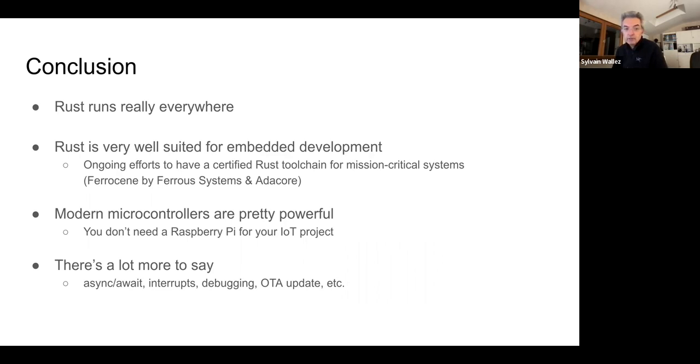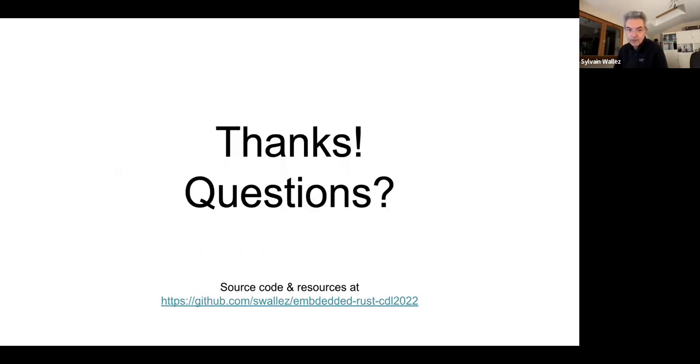And there is a lot more to say. We haven't touched on async await. You can use async await, which gives you concurrent tasks with a very tiny footprint. Interrupts, how to interact with buttons, that kind of thing. Debugging on the wire: how do we debug on that thing? It's also possible, and well integrated. We can also do over-the-air updates. That is, once I have uploaded my firmware once, I don't have to plug it into a USB cable anymore. I just update it wirelessly, and so on and so on. So there is still a lot to say.